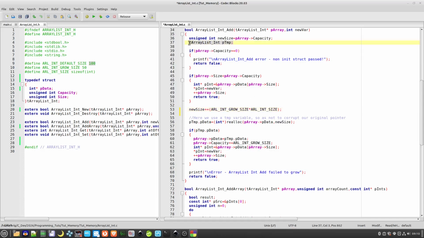we have a temporary array int list here. We could just have an int pointer in here. However, if you change this into an array list for something else, then you don't need to change the int pointer in here.